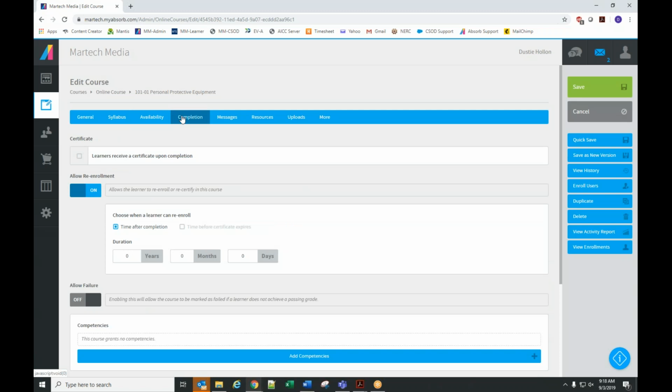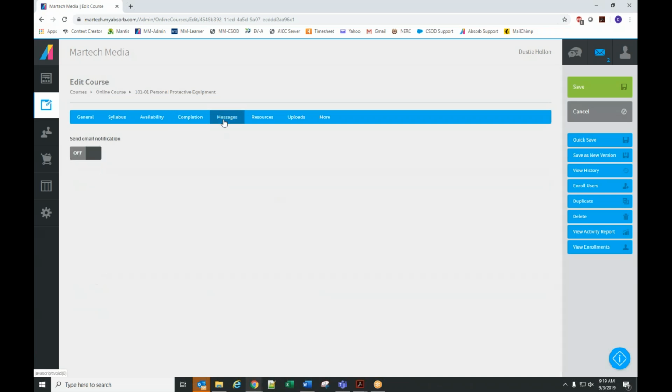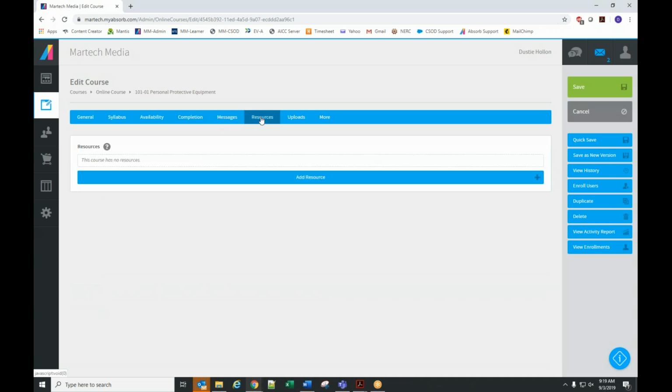Completion is going to define how the completion settings are going to react to the user. And this is set for allow re-enrollment. So as soon as the user is complete with the course, they'll be able to re-enroll into the course. And messages, we have messages turned off. And if we had uploads for the course or attachments for the course, this is where we would add those resources.